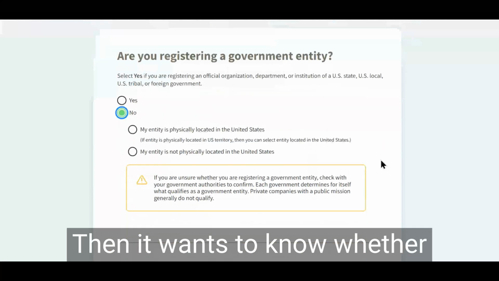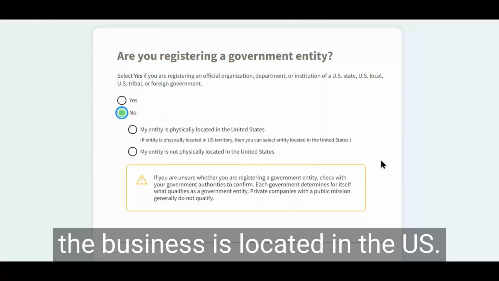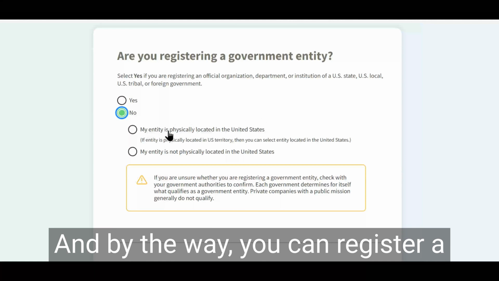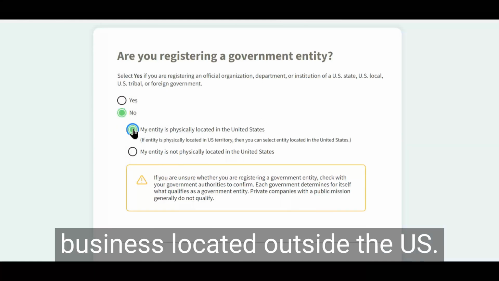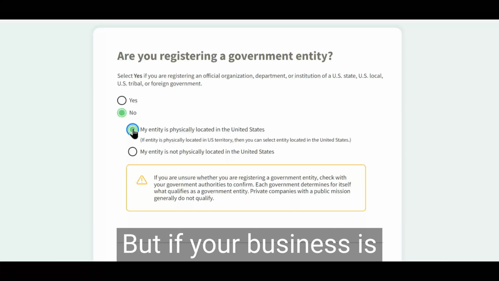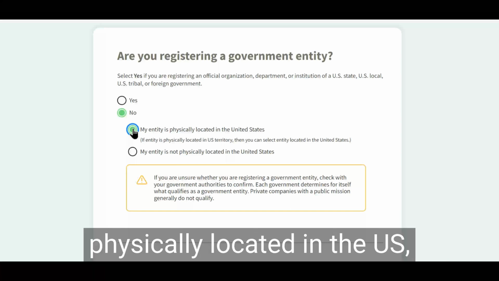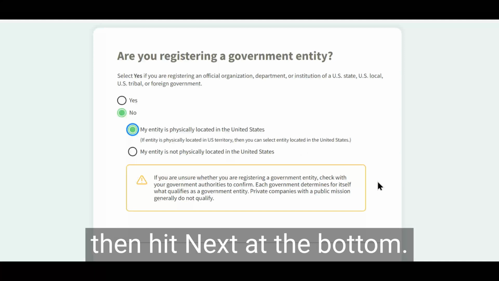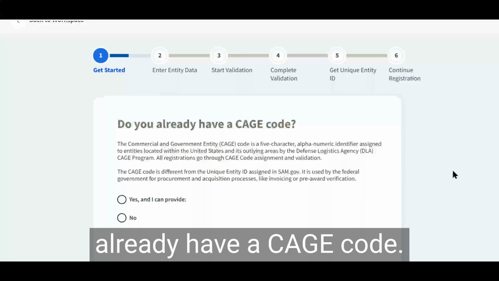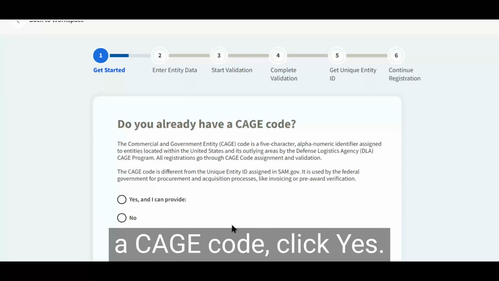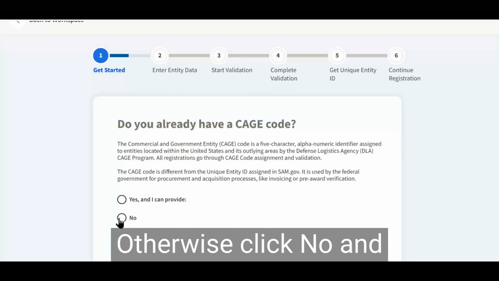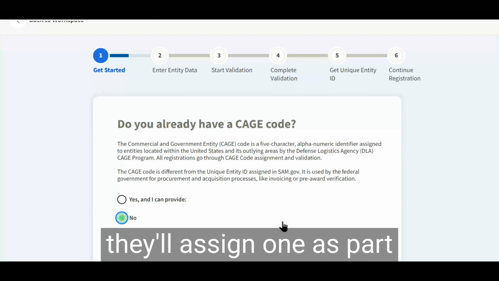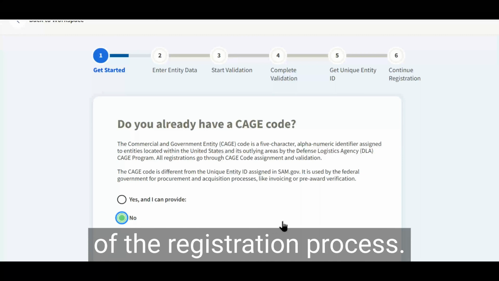Then it wants to know whether the business is located in the U.S. And by the way, you can register a business located outside the U.S. But if your business is physically located in the U.S., click that first button and then hit Next at the bottom. Now they ask whether you already have a cage code. If the business already has a cage code, click Yes. Otherwise, click No, and they'll assign one as part of the registration process.